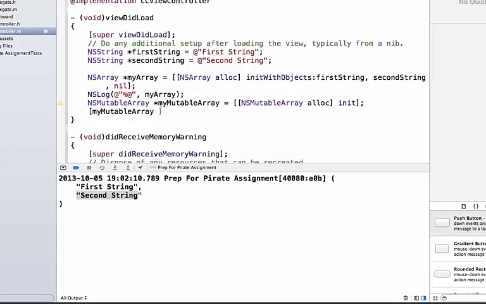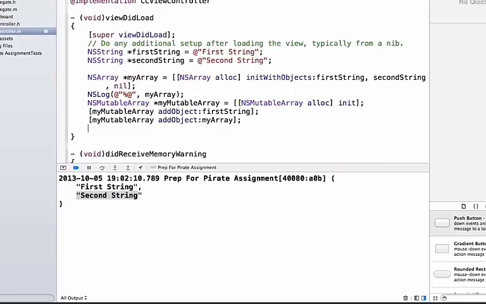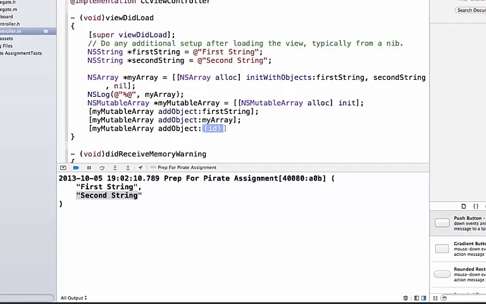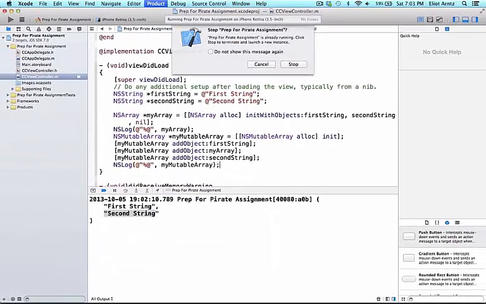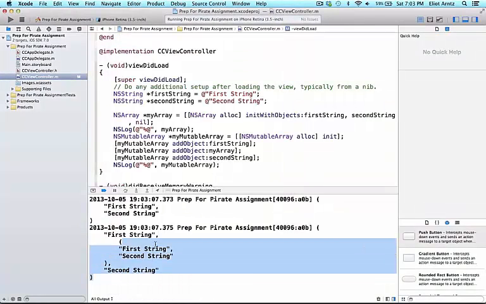So let's add myFirstString first, and then we can add myMutableArray addObject. Well, let's this time add an array, so we can add myArray. And finally, we can say myMutableArray addObject, and we can add secondString. Now we go ahead and log myMutableArray, and we'll get to see here that in the second array, in myMutableArray, my first object is first string, my second object is an array, and my third object is second string.